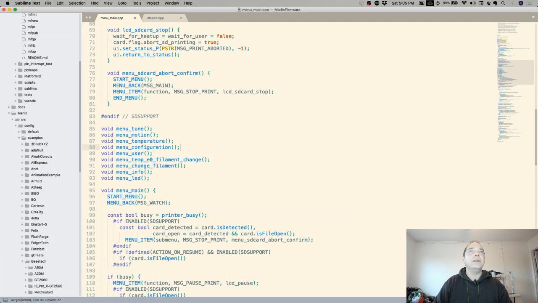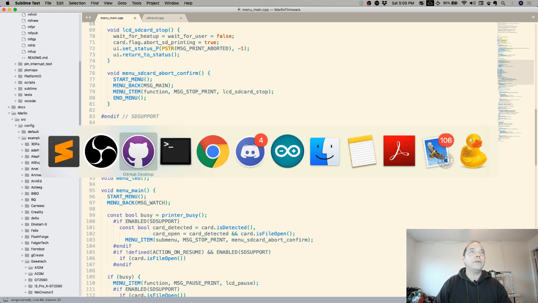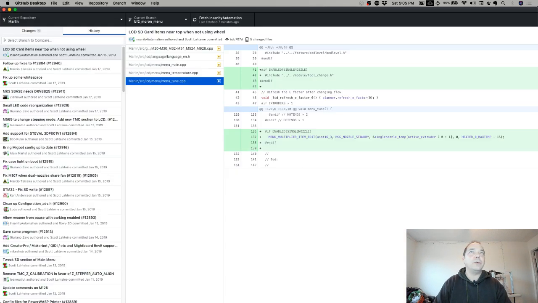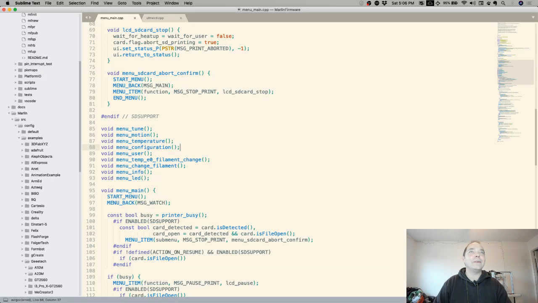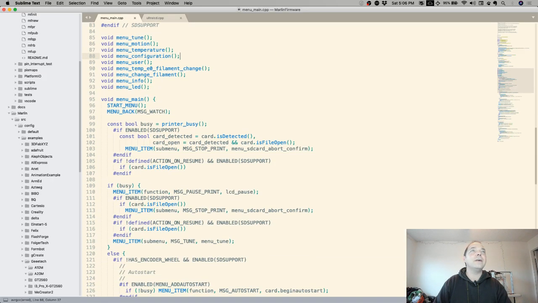So let me go to my debug session here, and we'll switch over. I'm just in the middle of cleaning up some code that needed cleaning up. So let me just finish this up. What I'm doing here, I'm in the menu code now. If you're familiar with the menu code, you've seen this all before.